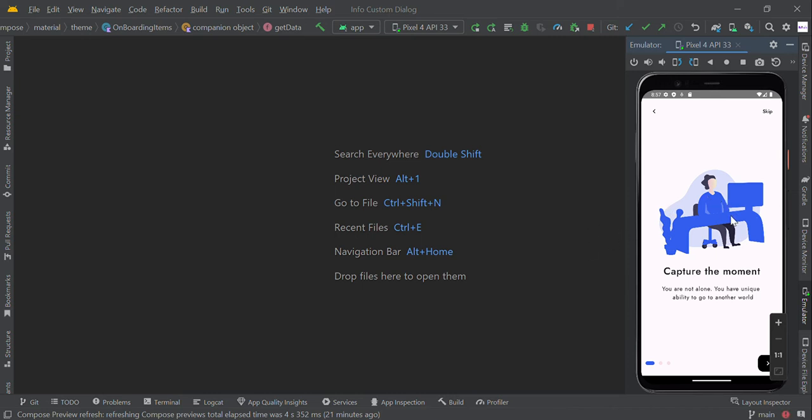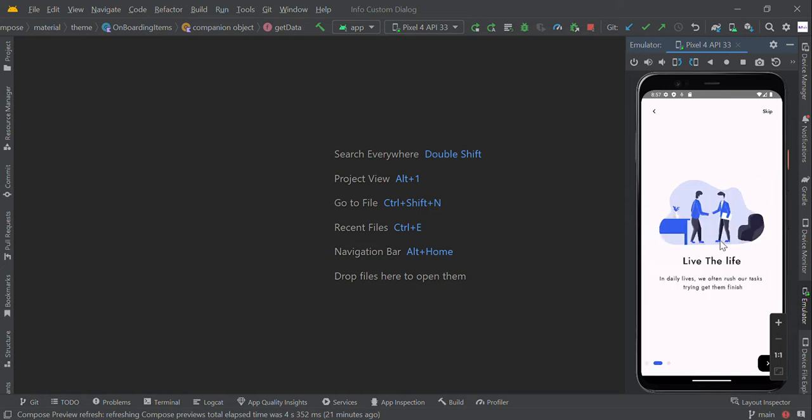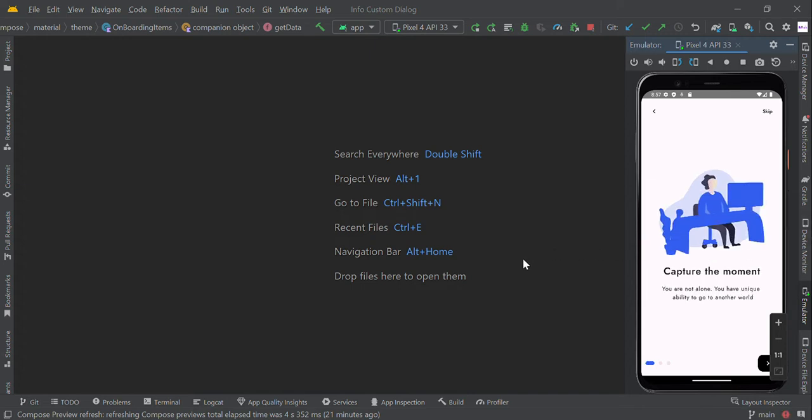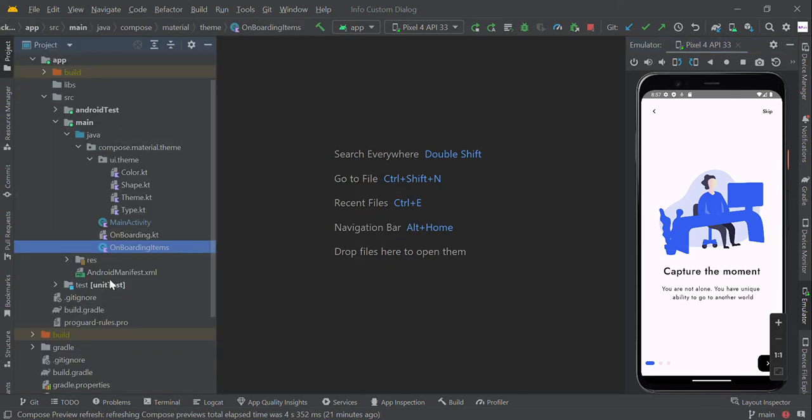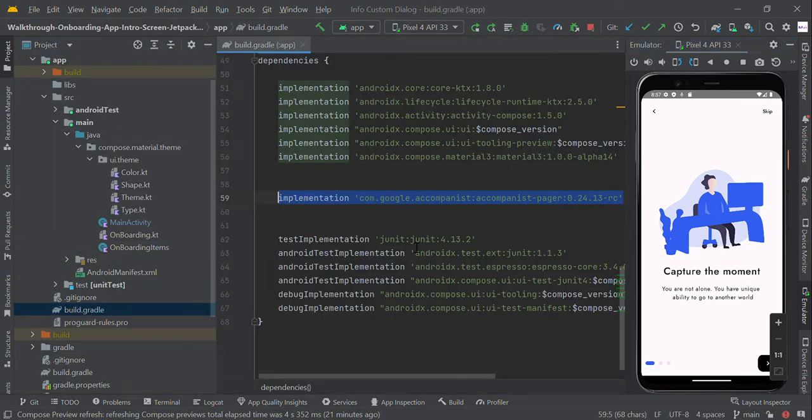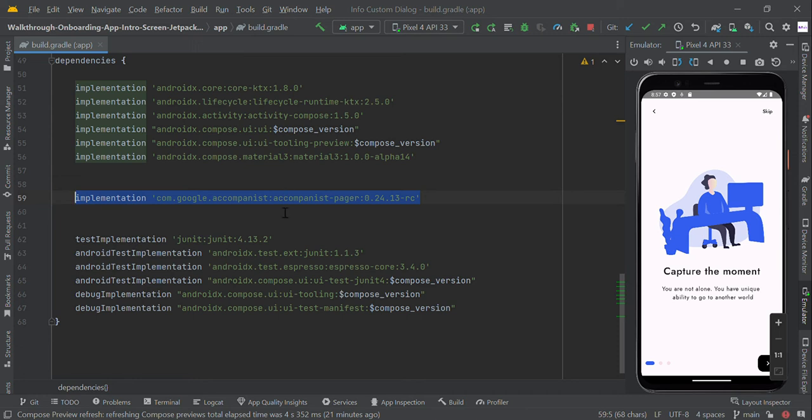Hello guys, in this video we are going to make an onboarding screen in Jetpack Compose using Kotlin. Onboarding screens help users get started with the app. To make this onboarding screen, we need to add these Google dependencies in our build.gradle file.